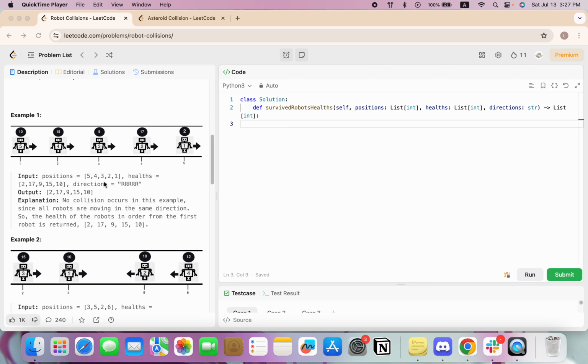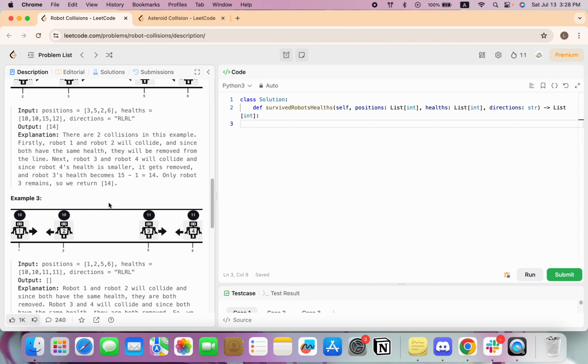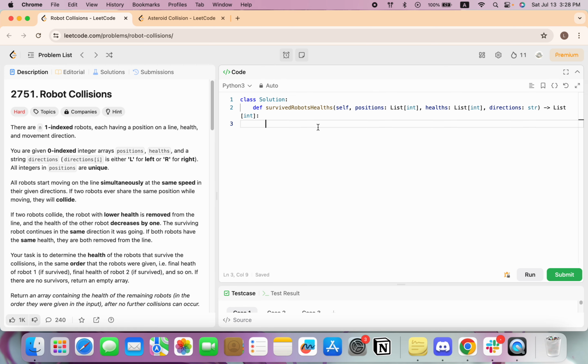Right, so let's look at this example. This is the first robot, and it's at position 5, as you can see, and the health is 2. This is the second robot at position 4, with health 17. And they're all going to the right. This is 0-indexed, but it means the first robot's going right, the second robot's going right, everyone's going right. At the end, you want to output in order, where the first one is the first robot's health, and the second one is the second robot's health. If they run into each other and no one survives, you just return an empty array. All right, let's just dive into the code.